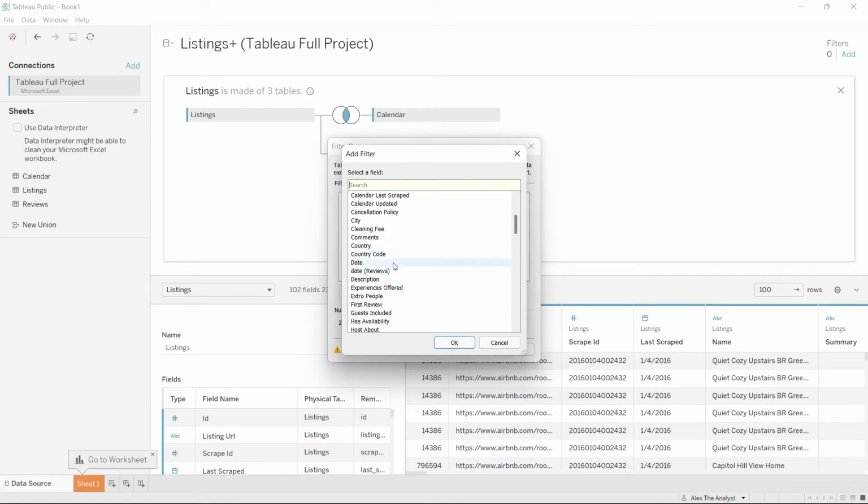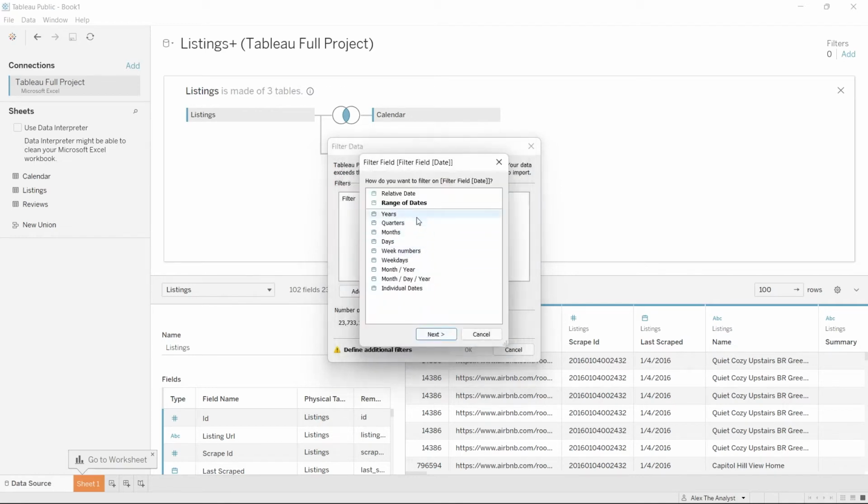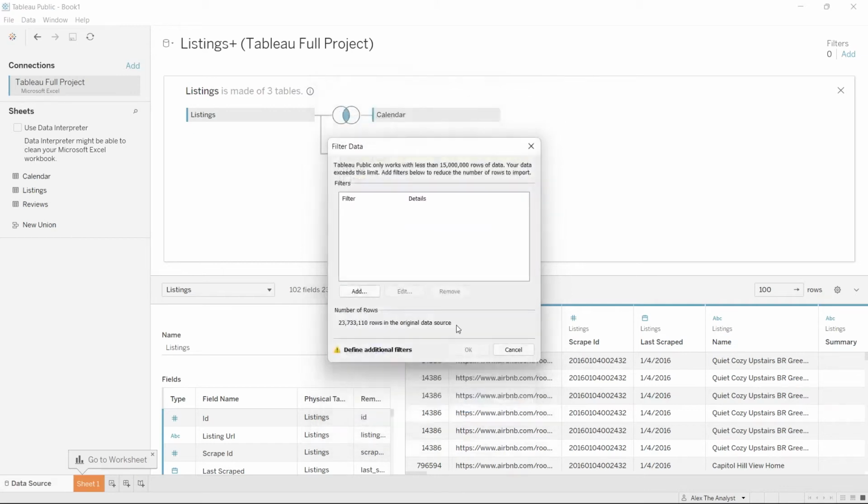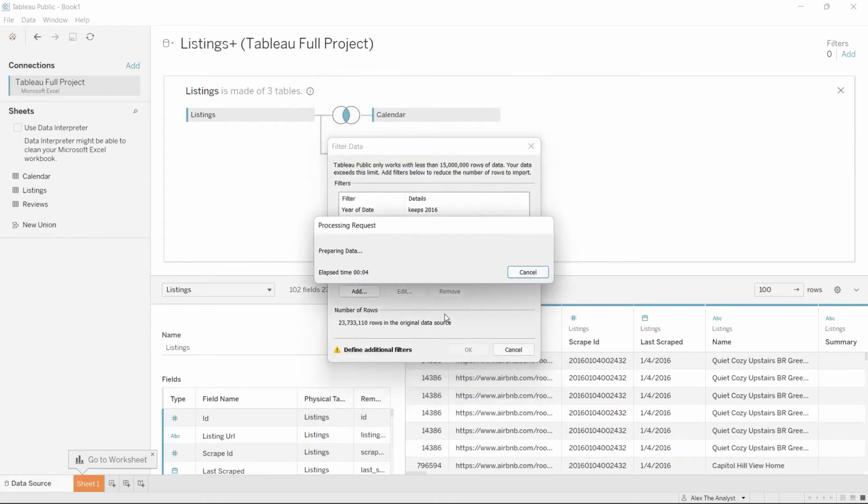So this is date reviews. I believe this is date for the calendar, which is going to be a lot of rows of data. And so I'm sure that's part of it. Let's see. Let's do years. We only want 2016. Oops. We only want 2016. Let's see what that does. Let's see if that gets us under what we need. We only want 2016 data anyways. So if it's in 2017, we were going to take it out anyway. So we'll see if that gets us underneath.